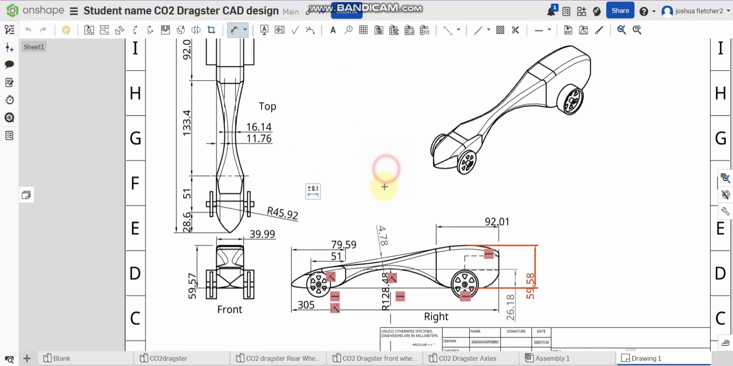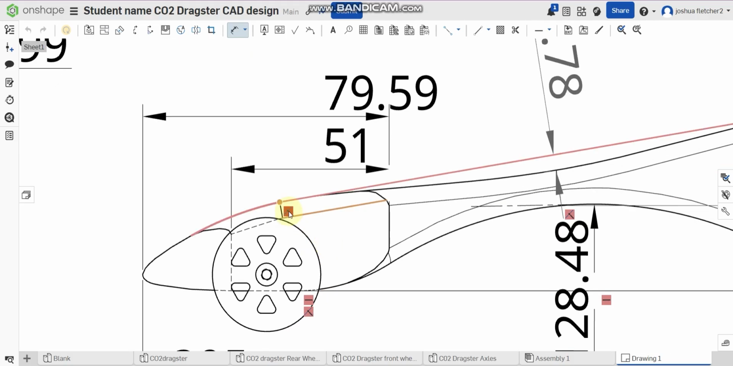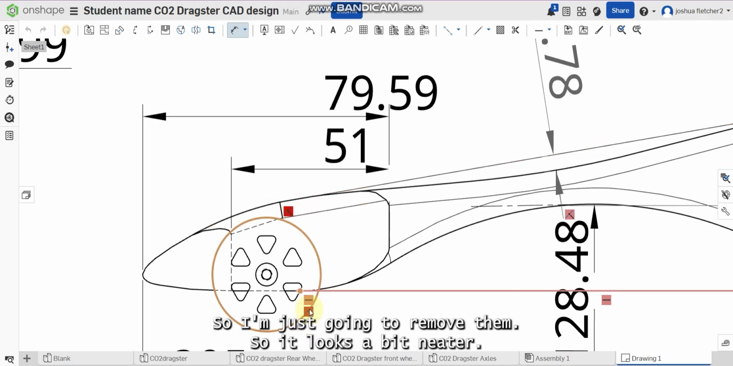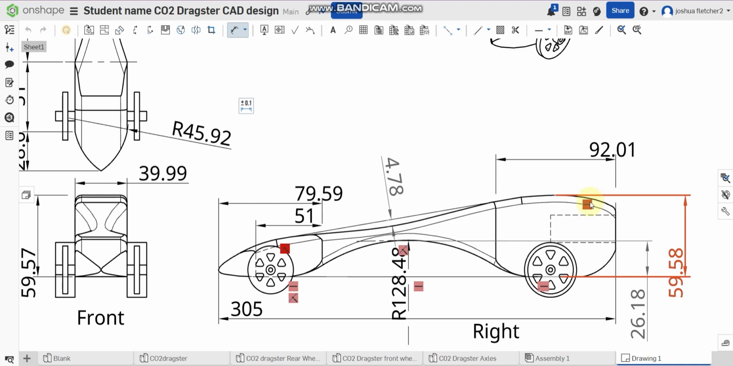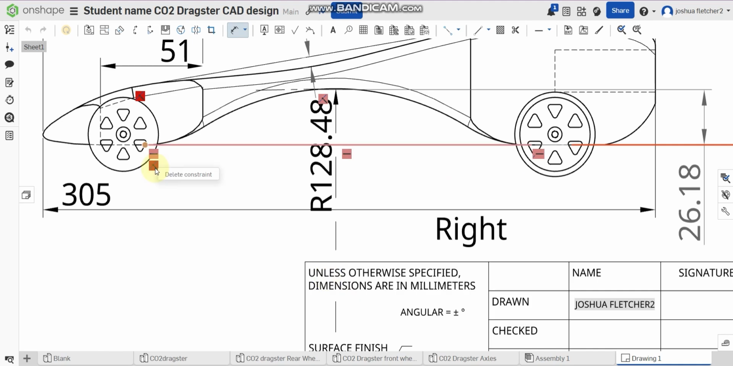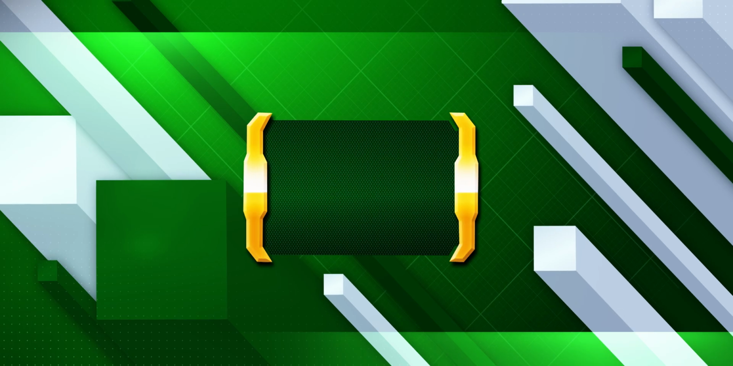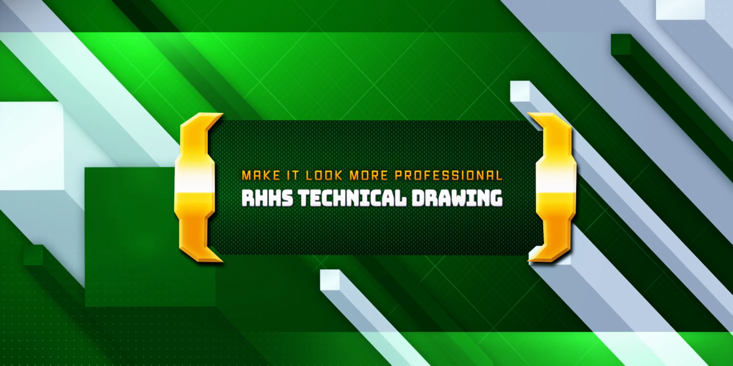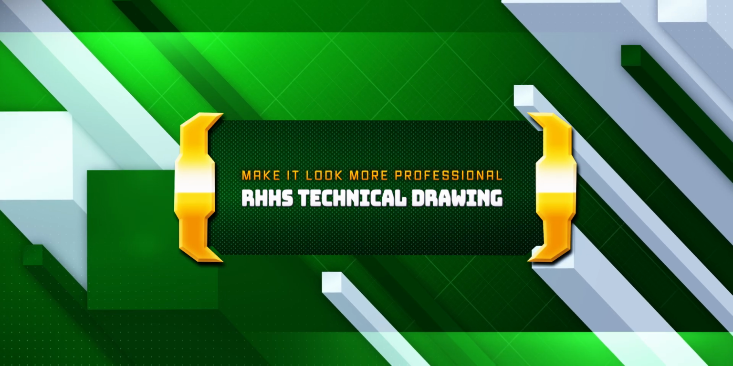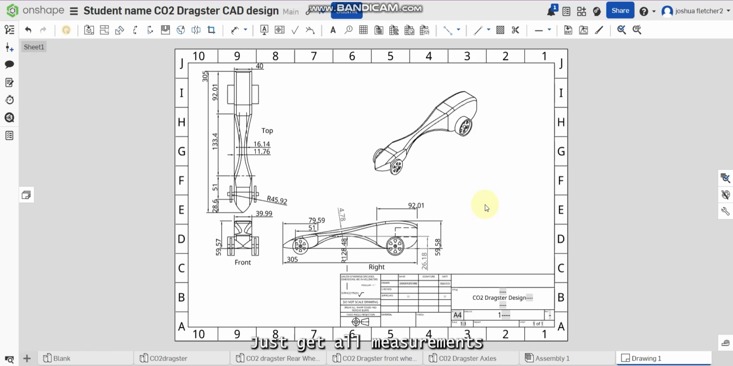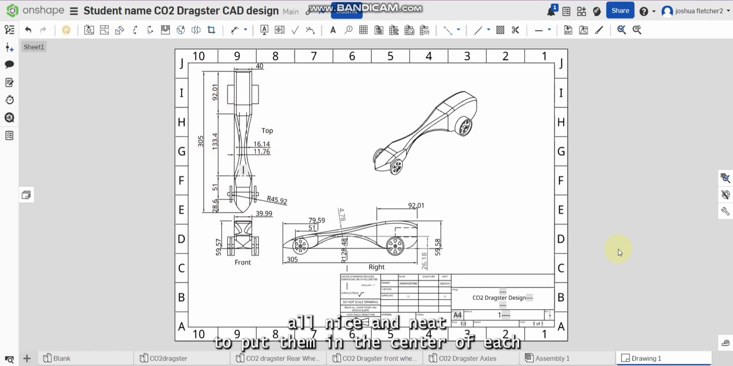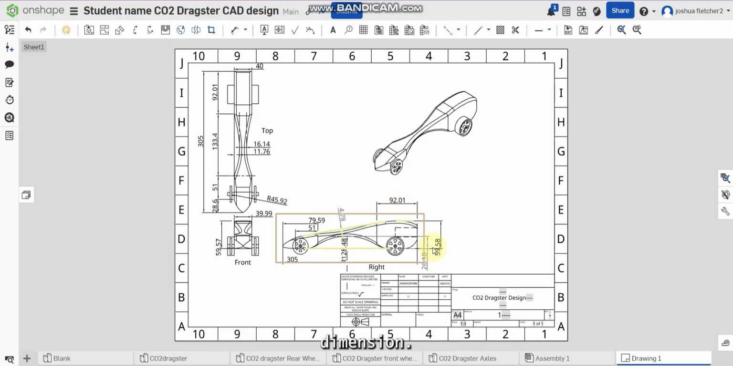We've got a couple of red dots there saying that there's a problem with the constraints. So just going to remove them so it looks a bit neater. Just get all your measurements all nice and neat. Just put them in the center of each dimension.